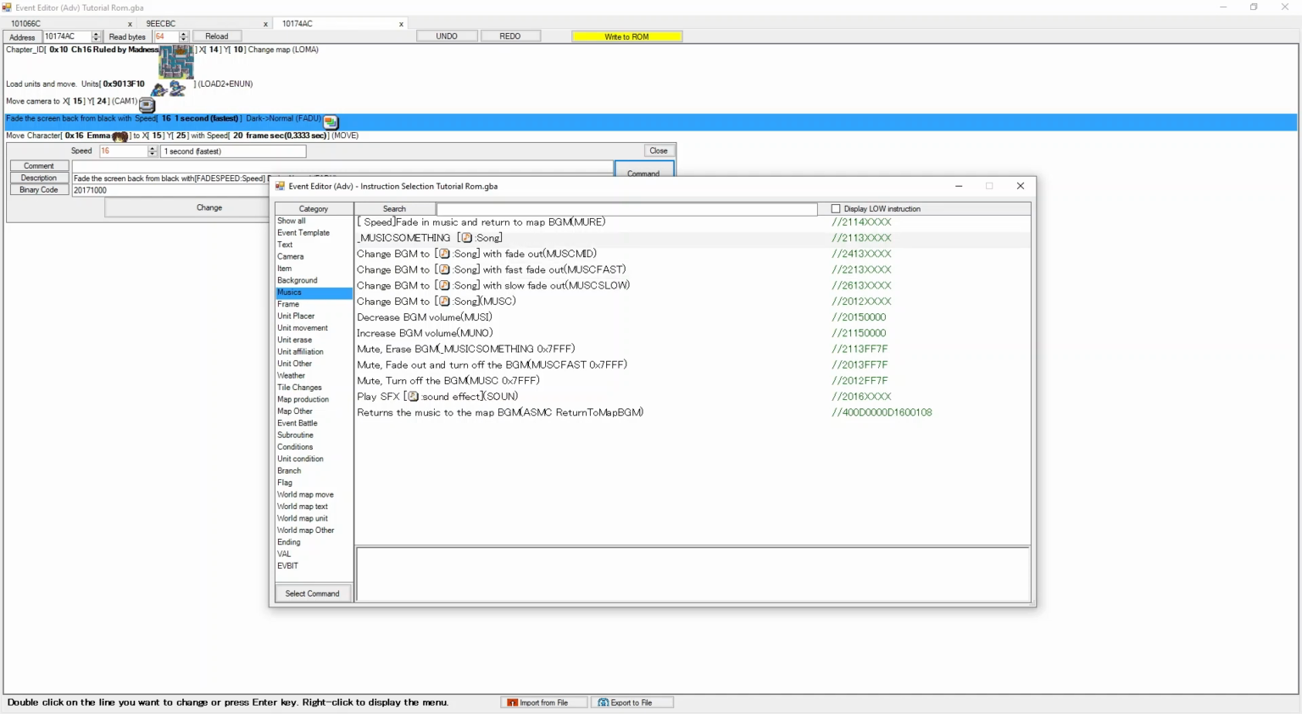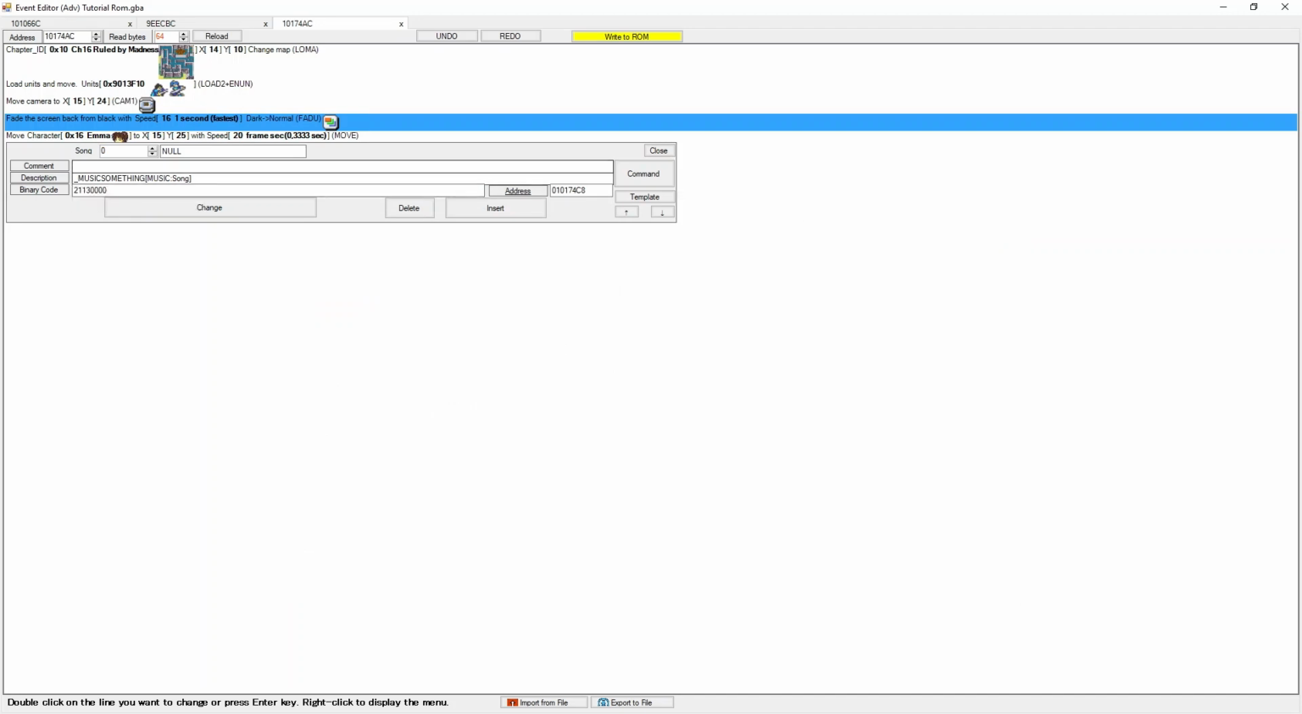Music something is an instant change to a song. We have background music stuff, muting music, playing sound effects is also something that can happen, which can also be really interesting. Just see what fits the scene the best. I'm just going to go for music something because that's the standard song.